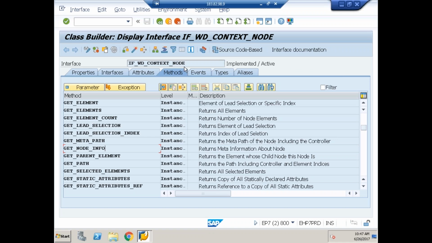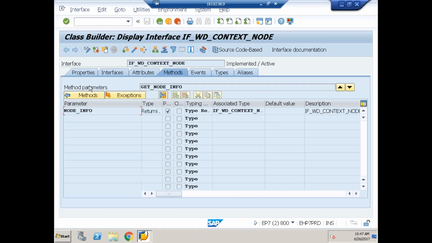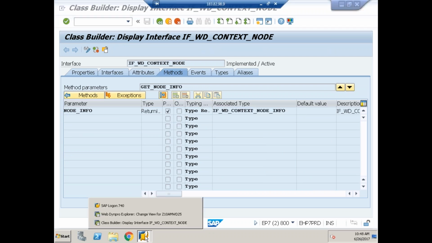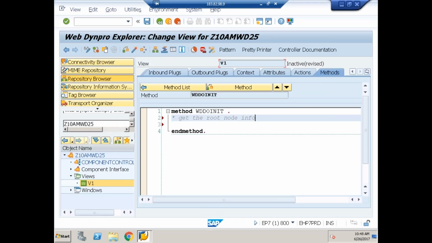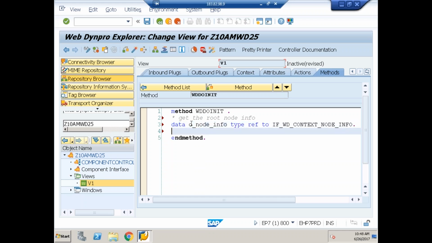I have to call it by using the object. So what is the object of this interface? WD_CONTEXT. So if you see the signature, what does it do? It returns directly an object of which interface? IF_WD_CONTEXT_NODE_INFO. I need to receive it, so I'll say data o_node_info type ref to, and I'll use a pattern.